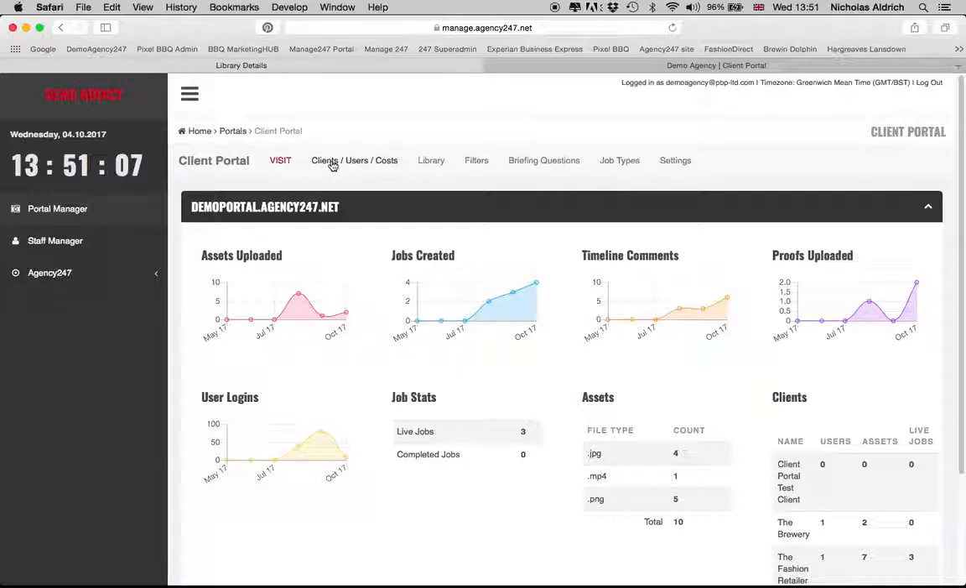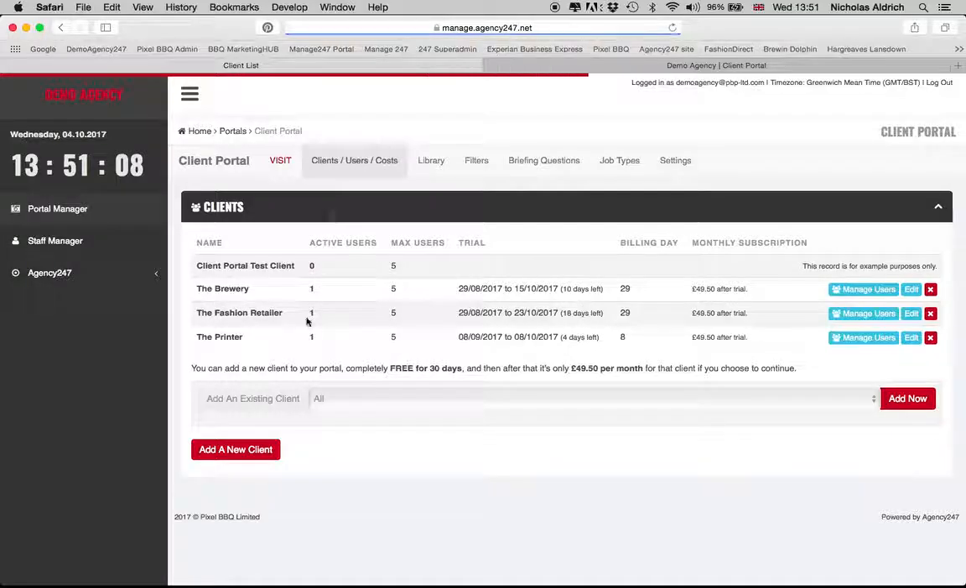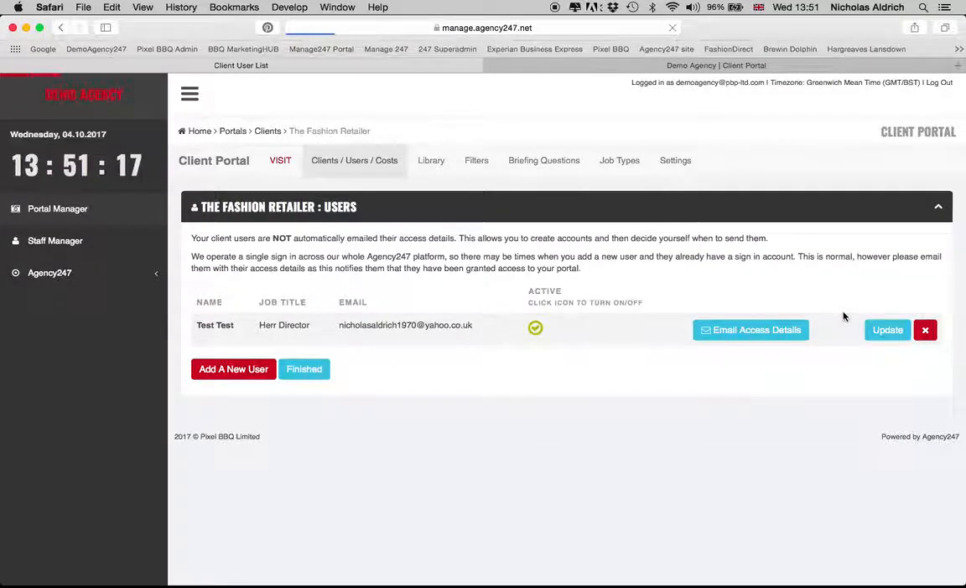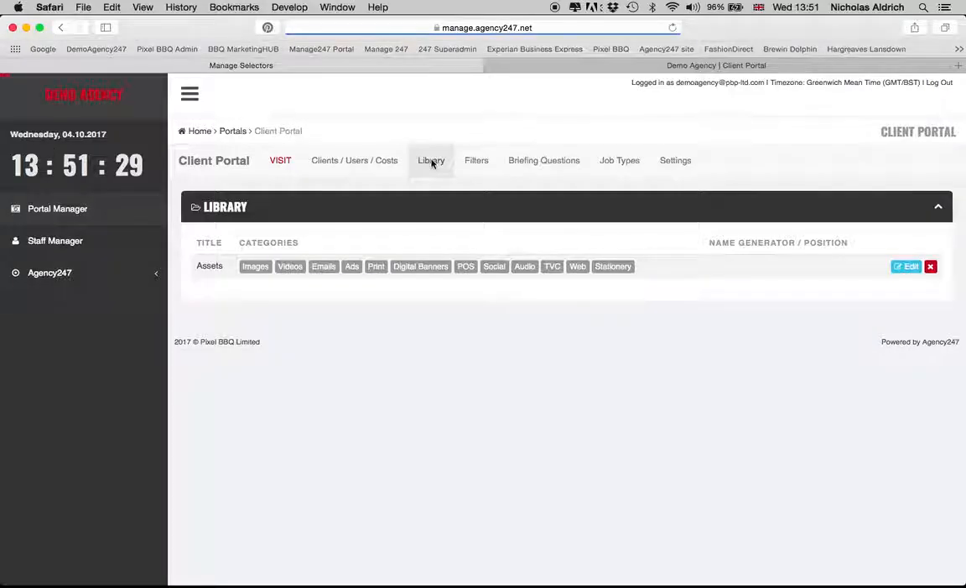I can add new clients here. So I can add a new client, it'll immediately give them a 30-day free trial. I can manage the users for each client and activate them or not activate them or remind them of their login details. I just add them here. If somebody leaves, I literally just click that button and they're out. So I've got complete user access controls.